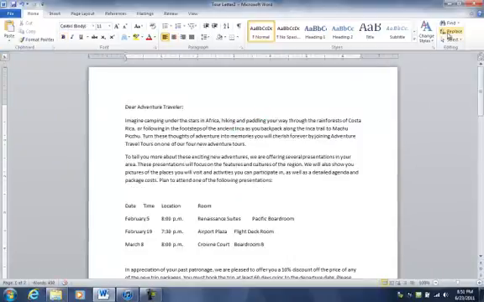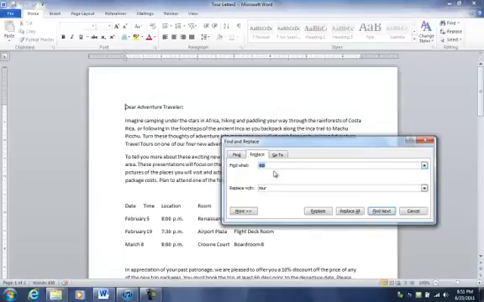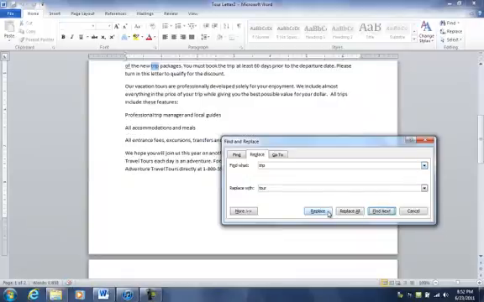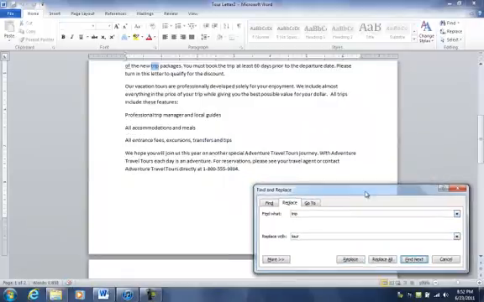Next, we are going to use the Replace feature, which can be found right below Find. I'm going to click on that. I'm going to type in Find What is Trip, Replace with Tour, and I'm going to click on Find Next. Make sure that your cursor is at the top of the document. I find the first one, I'm going to click on the Replace button.